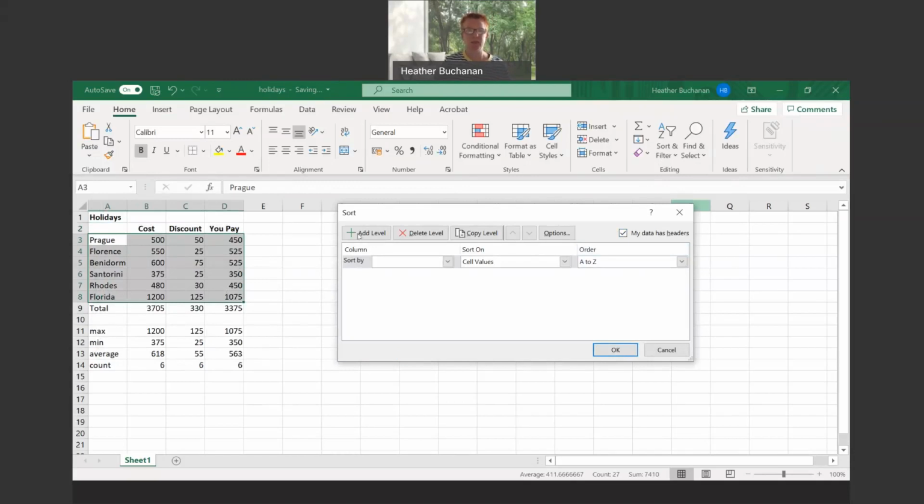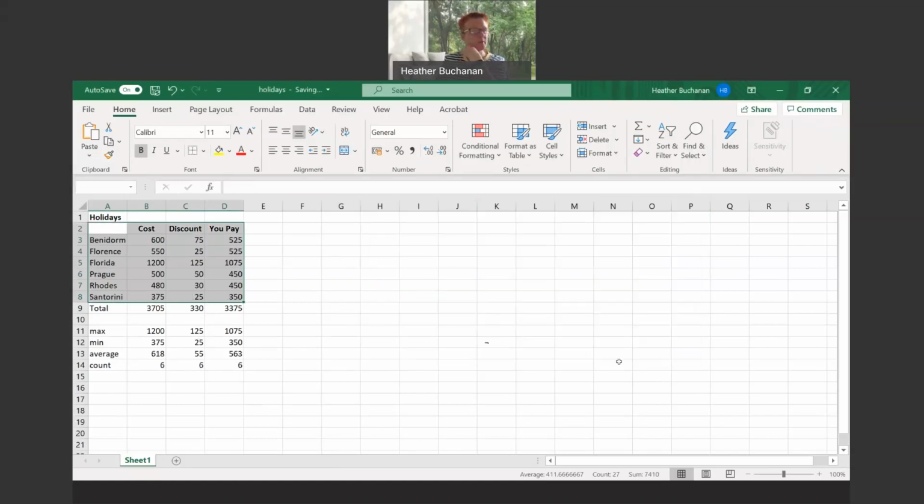Okay, you can add various levels. We'll come back to that at a later stage. We're just going to keep it nice and simple for now. I just want to say sort by column, which hasn't got a name, remember? So it's just sort by column A, cell values A to Z. Okay, so it's put it into alphabetical order of the holiday destination.